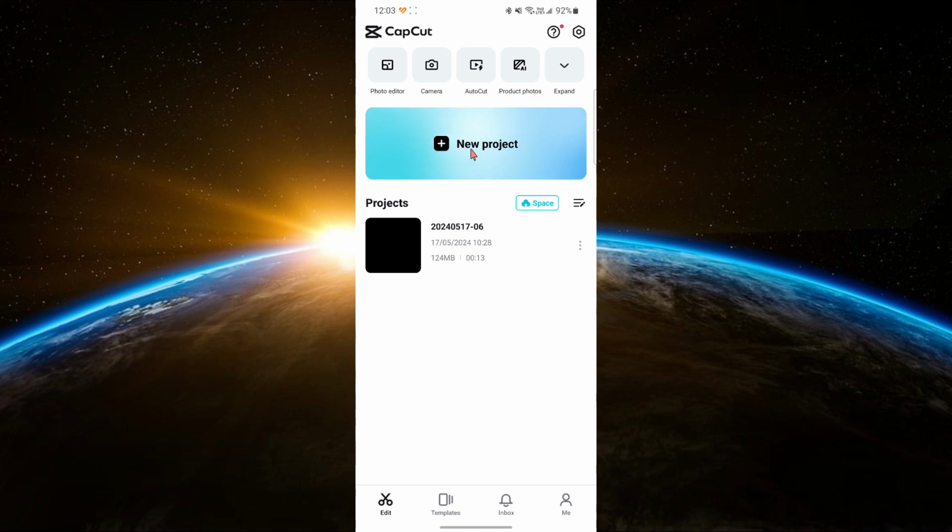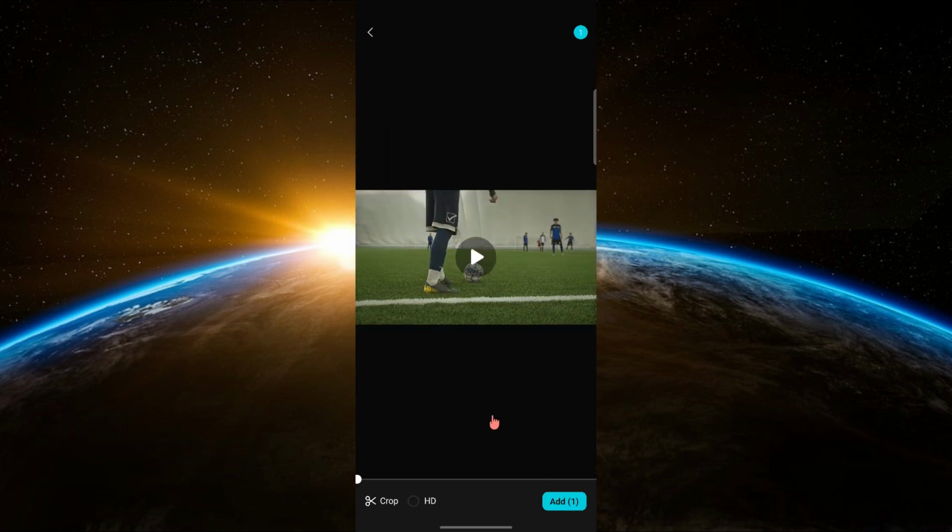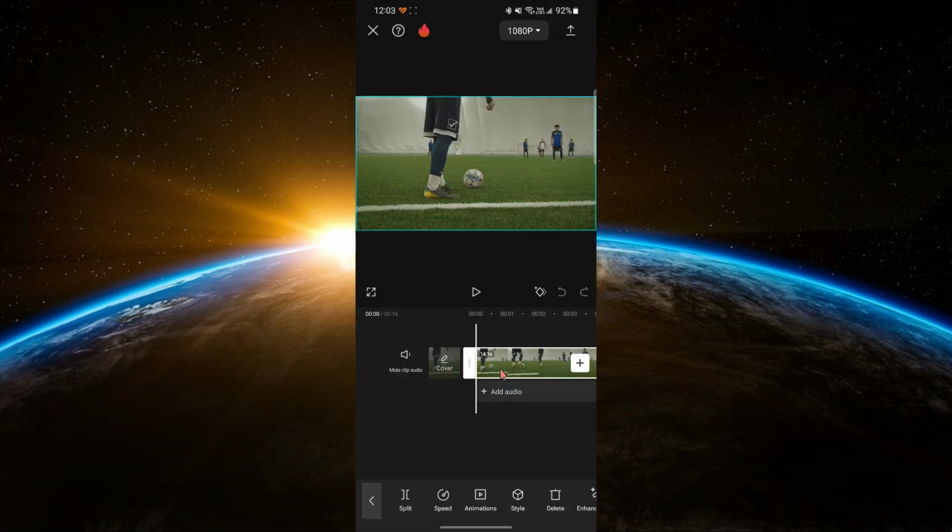In today's video, I will show you how to get 4K quality football edits in CapCut. First, import your football footage into CapCut from your gallery. To start, select the video and go to the Adjust tab.